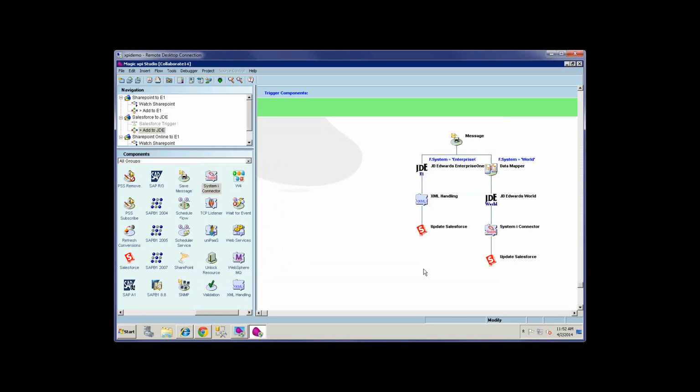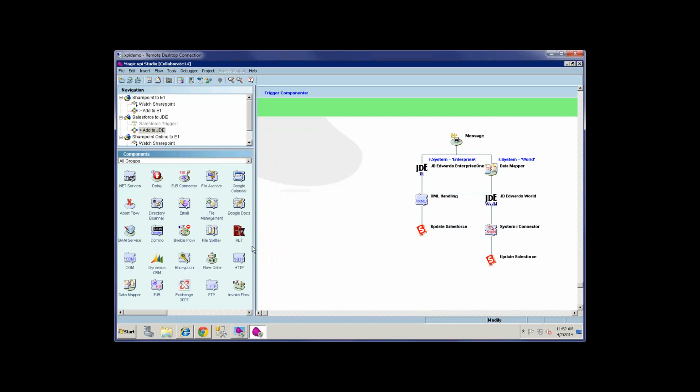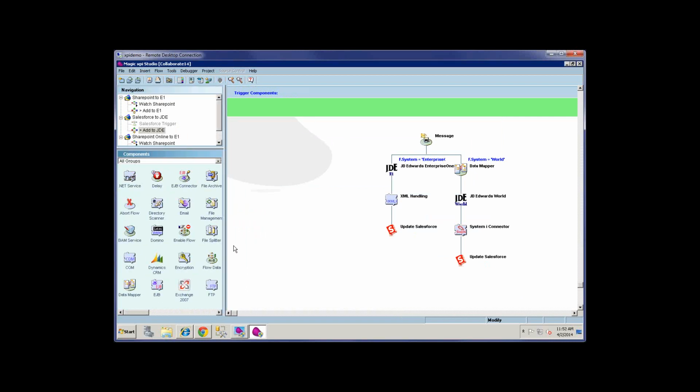We have custom .NET applications that we want to integrate with JD Edwards. How would we do that? Well, any modern application should probably have some kind of integration point, whether it's a web service or a database stored procedure or something like that.